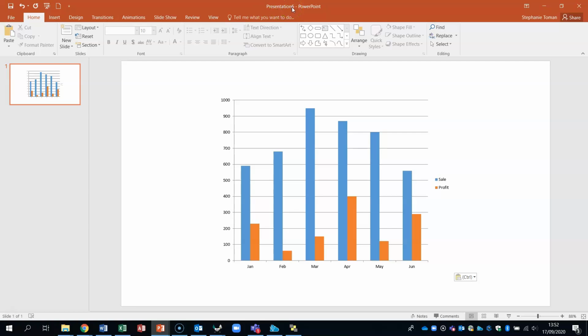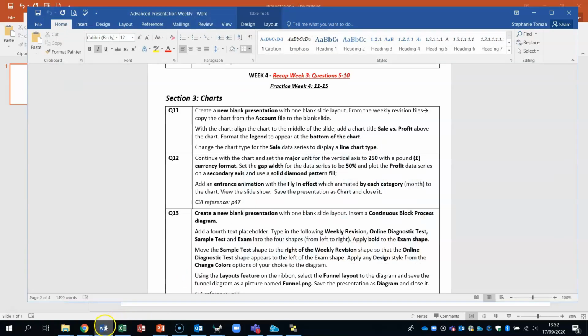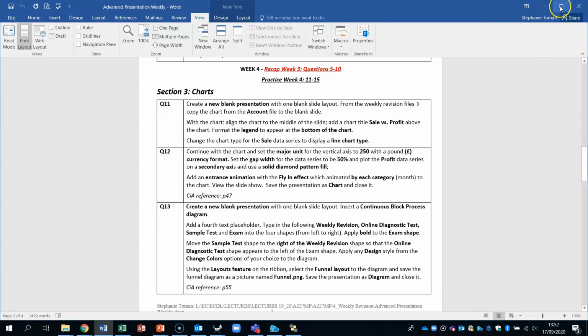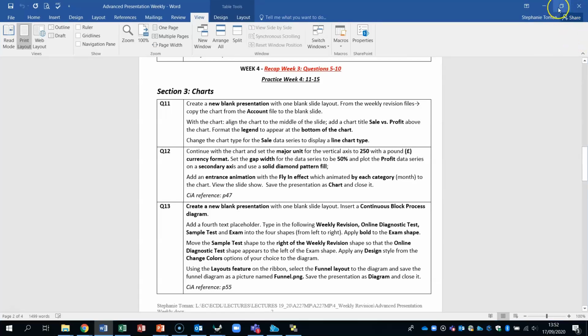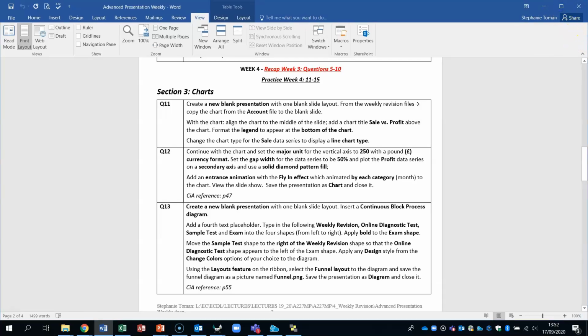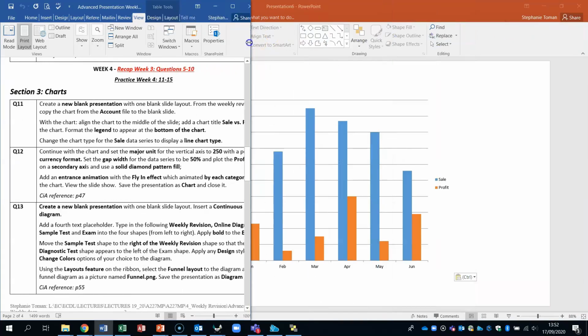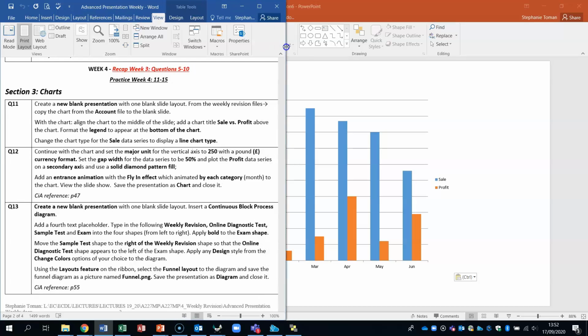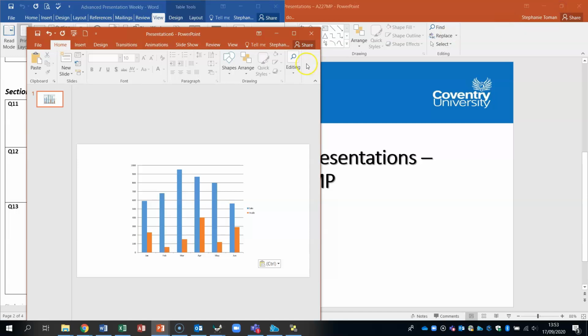So what it wants us to do now, if we go back to the question, is align the chart to the middle of the slide. We could actually, if we wanted to, view these, arrange all. So I could actually just minimize this one and bring it in slightly so that I can see the chart. And you still need to see a certain amount of the question. And then I could do that to that as well.